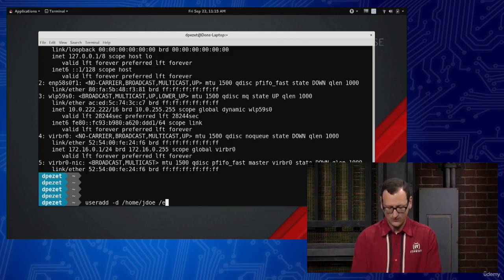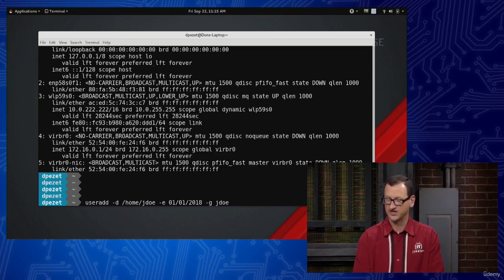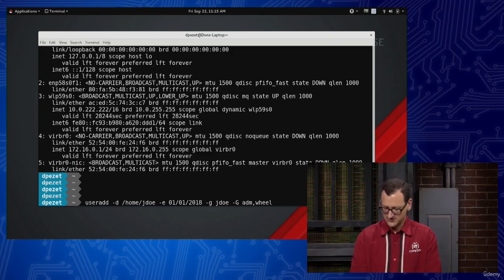And then I might specify when their account expires. So I would say that it's going to be 01/01/2018, right? So it's going to expire on January 1st. And I keep going on. I want to put them in a group. I'll call the group jdoe. I might have some secondary groups like adm or wheel, whatever. I can't spell. Whatever it is that I want to stick them in. So I provide those.